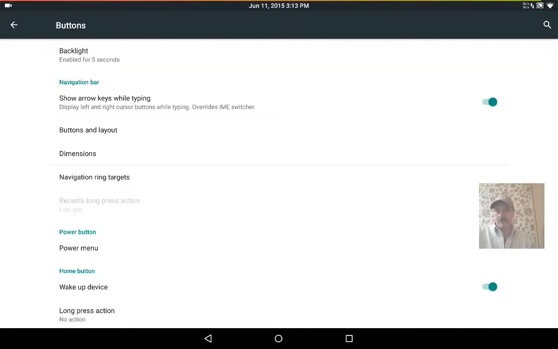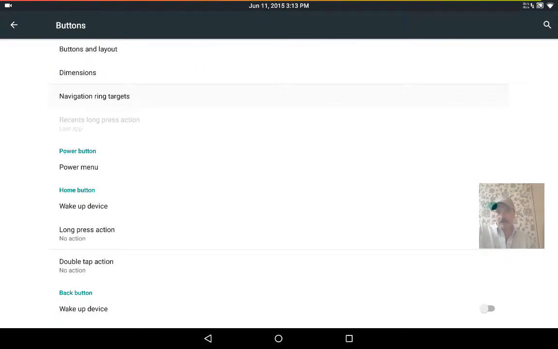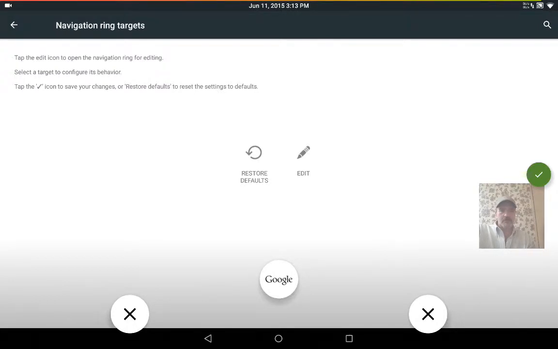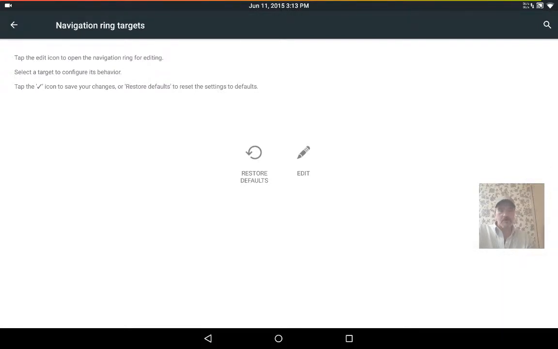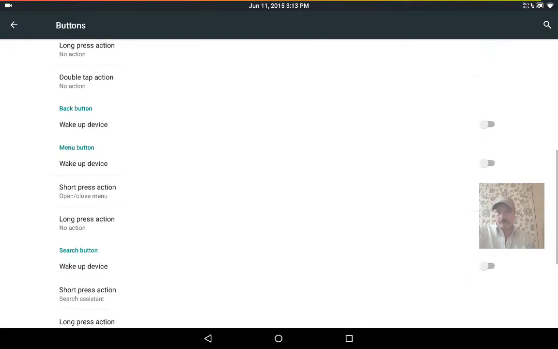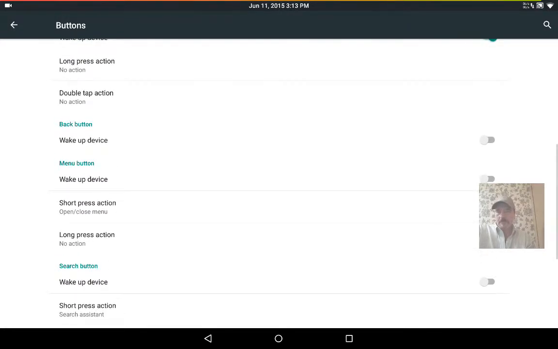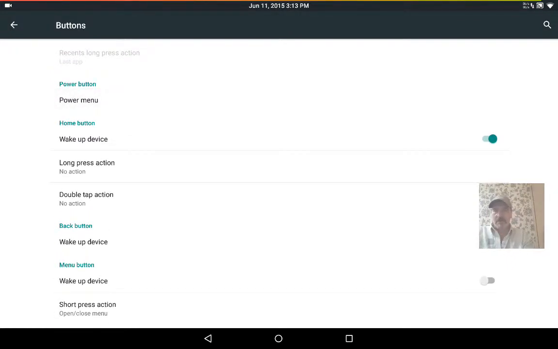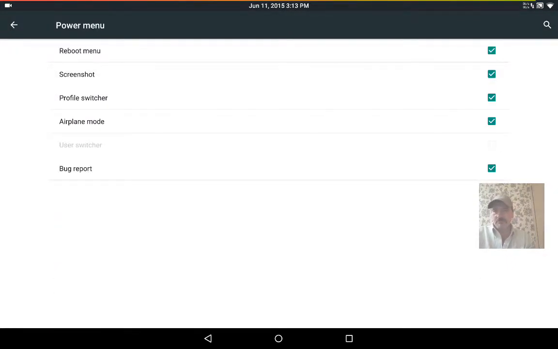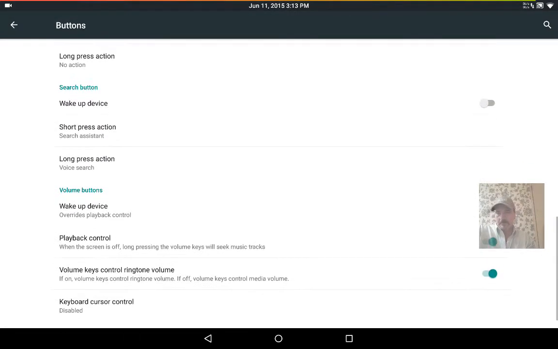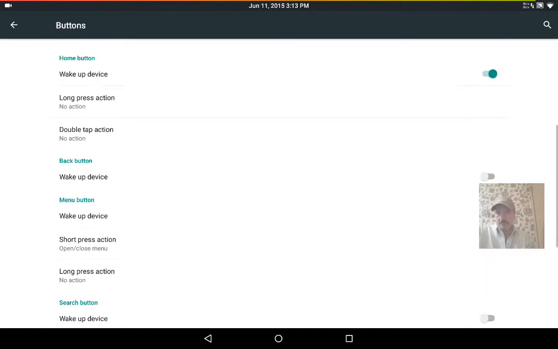Alright, let's see here. You have your ring targets. You can adjust that too. You hit edit, adjust your ring targets, hit the save mark, and you're good to go. But as you can see, oh, okay, here's the power menu. I do want my screenshots. I still don't see a screen recorder yet. They may not have included it in this ROM. I don't see it.